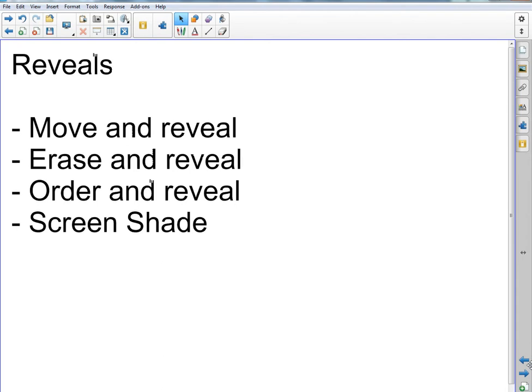Creating reveals in Smart Notebook is probably one of my favorite things to do. Sometimes I do the reveals for information, and oftentimes I let my students do it. It's their chance to use the smartboard for what it's intended to be used for. It's interactive. It's not just a projector showing a movie or a screen. So the students really like the reveals.